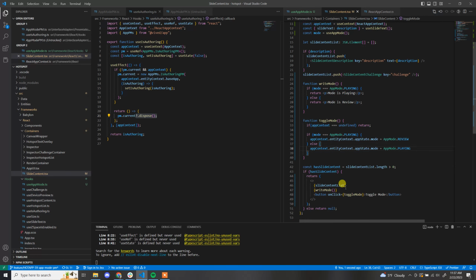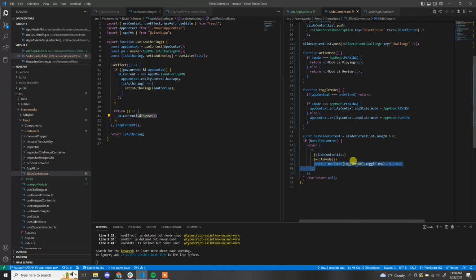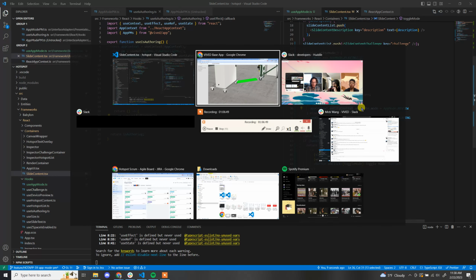So just take a note. We're putting in a button and we're just going to toggle the mode. It's going to call this function. We're not changing our local state. We are changing the entity, which is going to trigger a whole cycle of events. Notifications, observers, states, all that stuff's going to do its thing. And it should update our PM, which updates our hook, which updates our state. So let's see if that works.